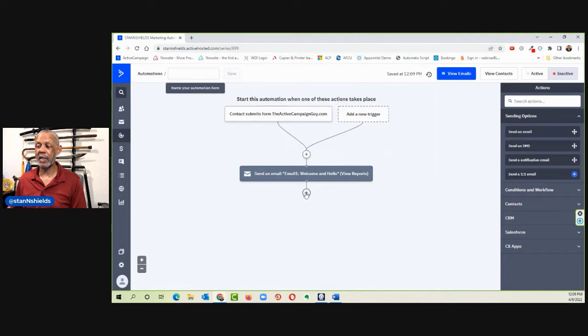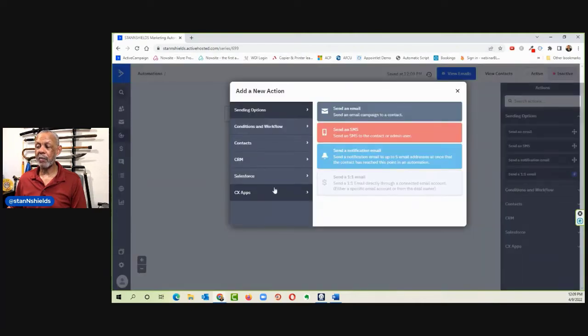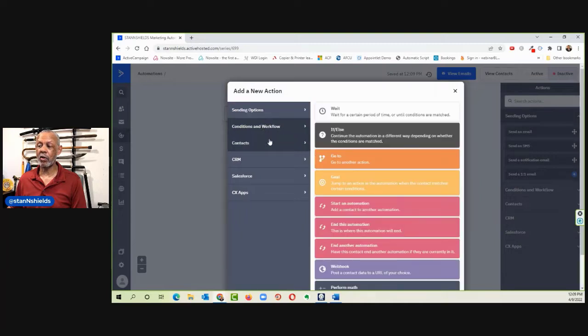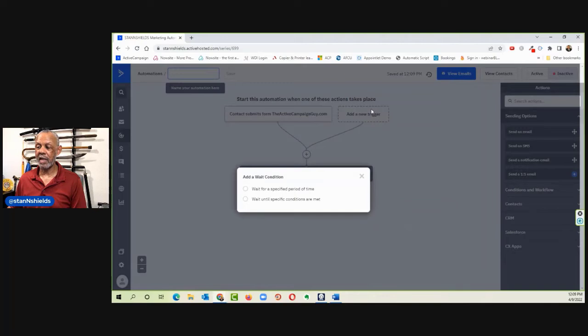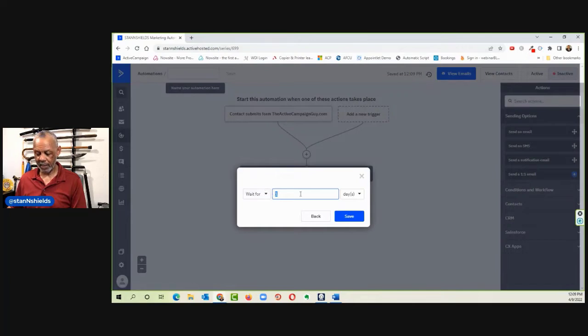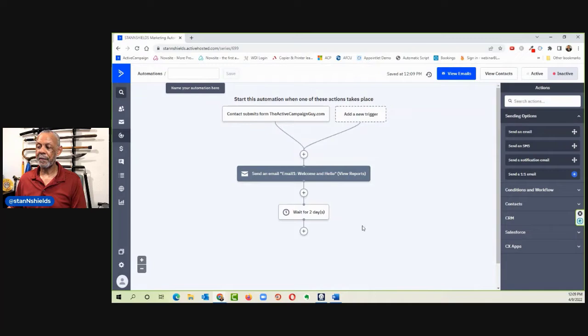I'm going to click the plus sign to allow me to do other things. Now I'm going to click on conditions and workflow, and then I'm going to click the wait button, that top button. In this case, I'm just going to ask it to wait for a certain period of time. In my case, I'm going to say, let's wait for 2 days. I'm going to click save. So now they submit the form, they get the first email, the system's going to wait for 2 days.